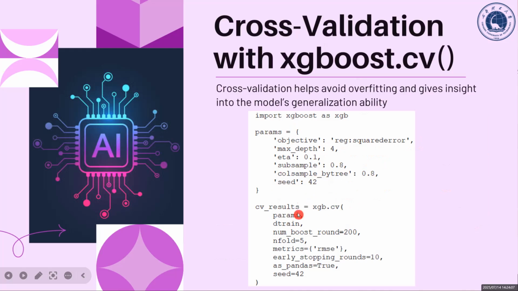Here is also our CV results for the xgb.cv. We assign that to the cv_results variable, calling the parameters: the DTrain, the number of boost rounds, the n-fold, and the metric. That means we are working on regression tasks, and we are using the evaluation metric root mean square error. Early stopping, how much do you want to stop? As pandas, we set the seed as 43.